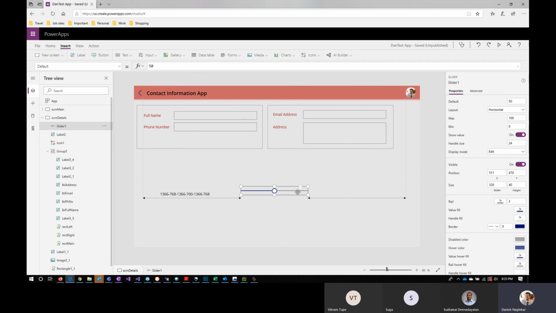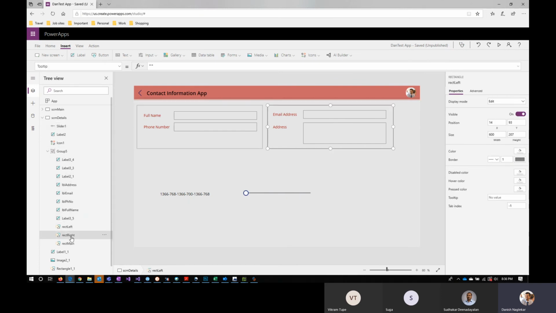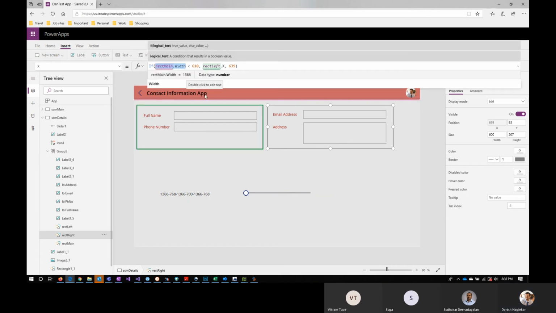So let's take an example of a slider. This slider has a value. It's not showing up here, but it has a value. Default is 0. And then what you do is, based on the slider, instead of this rectangle that we used, we can use the rectangle width, which is getting changed, right? So rectangle width, main width.